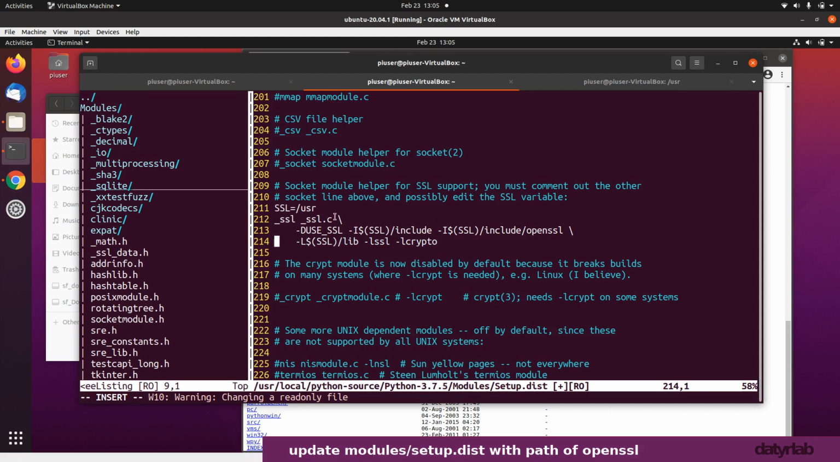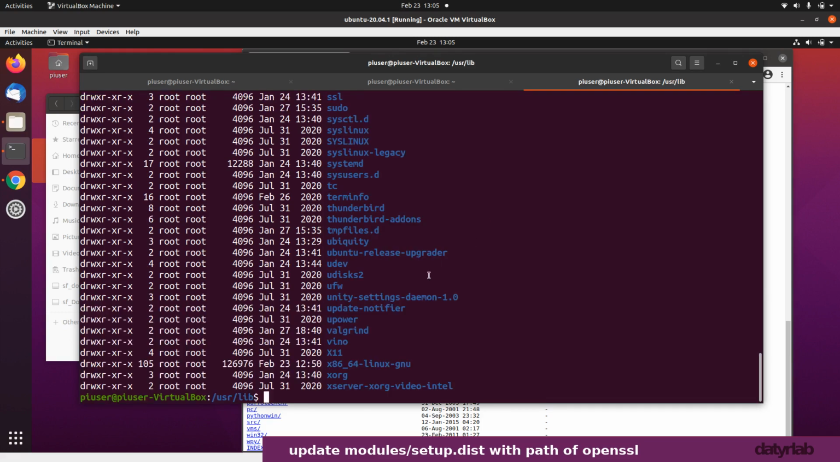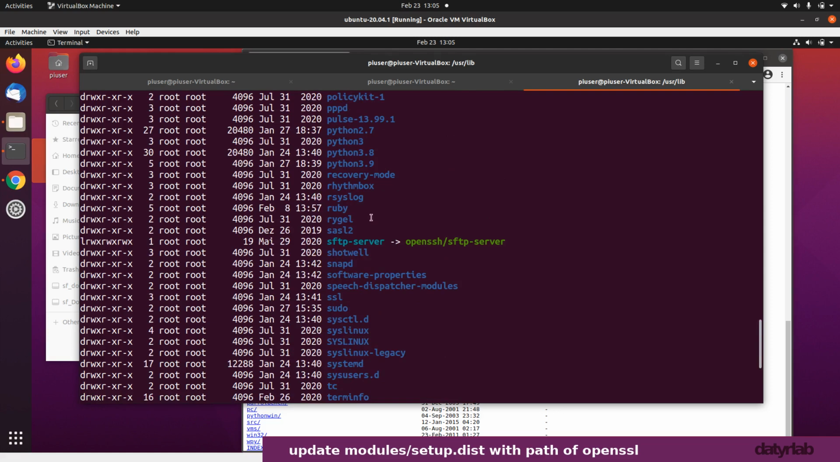This parameter which is being set, SSL, then looks in include, and in include it looks for openssl, and then SSL lib looks for these files. So let's take a look at that. First I go into lib, and then it's looking for files within here.